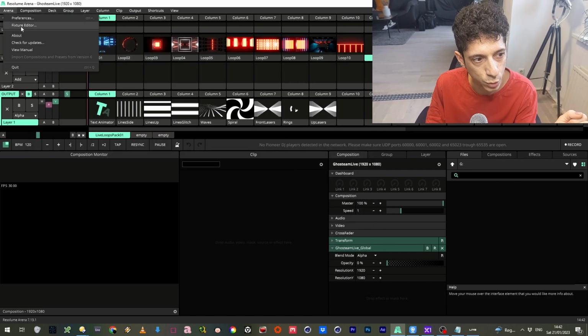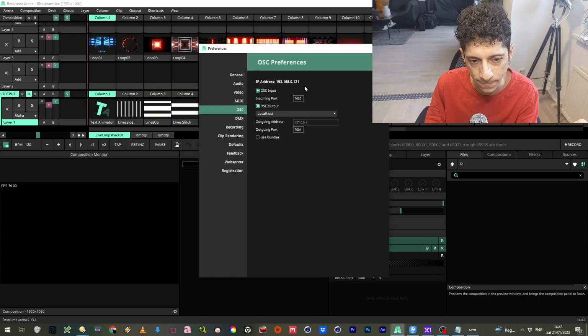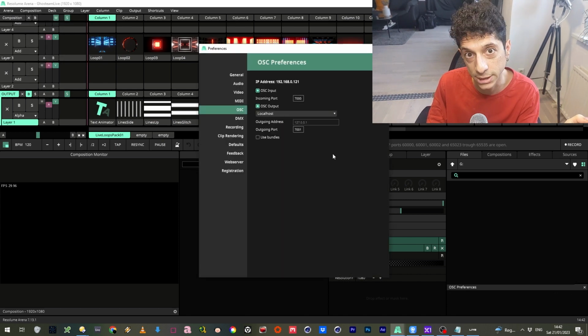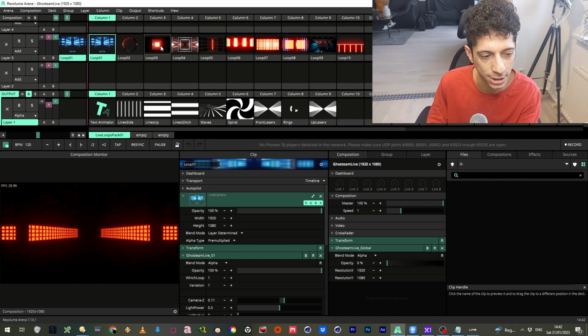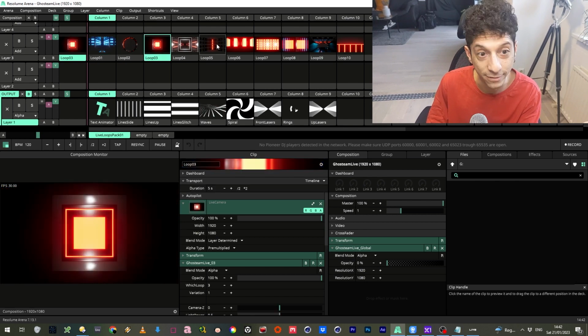We're going to go to Arena Preferences and make sure that these are your OSC settings, both ports. These should be on and bundles should be off, and you're going to localhost. And basically that's it, you're ready to go. Just click around the different loops and have fun with Ghosteam Live.